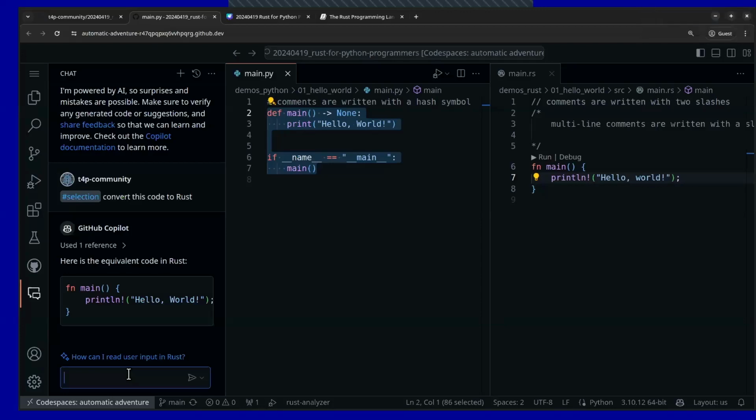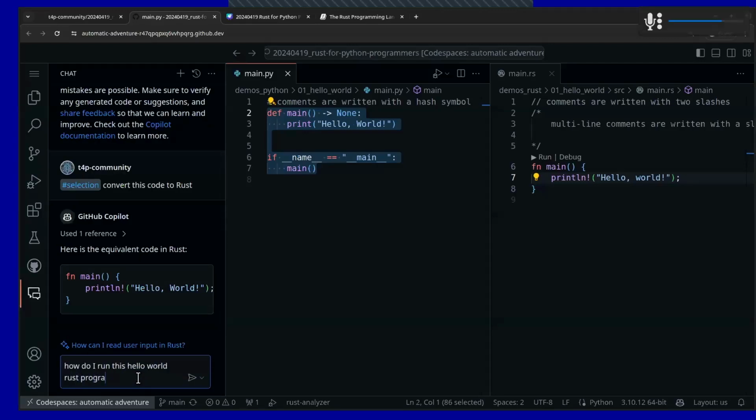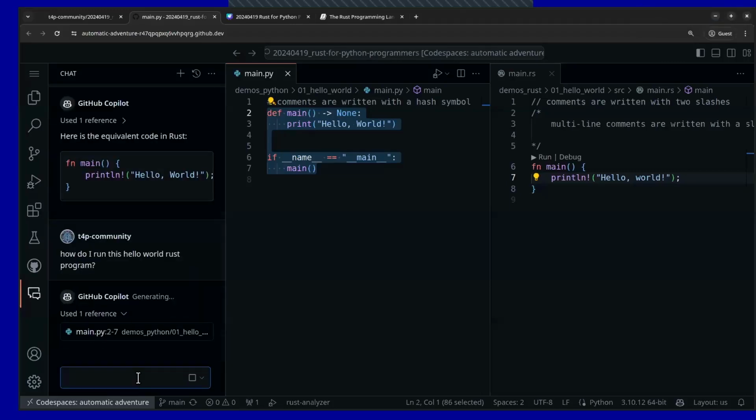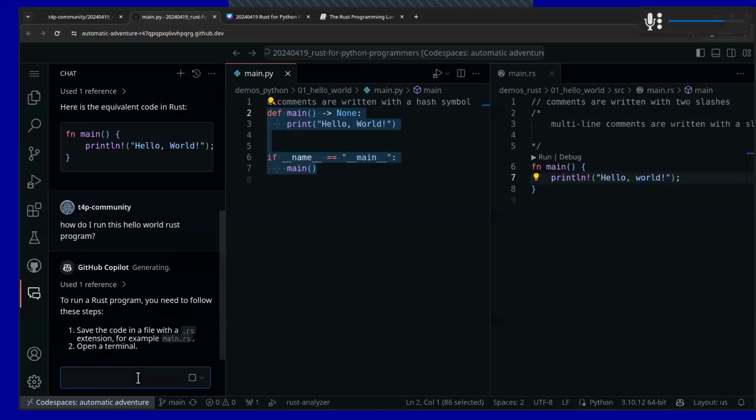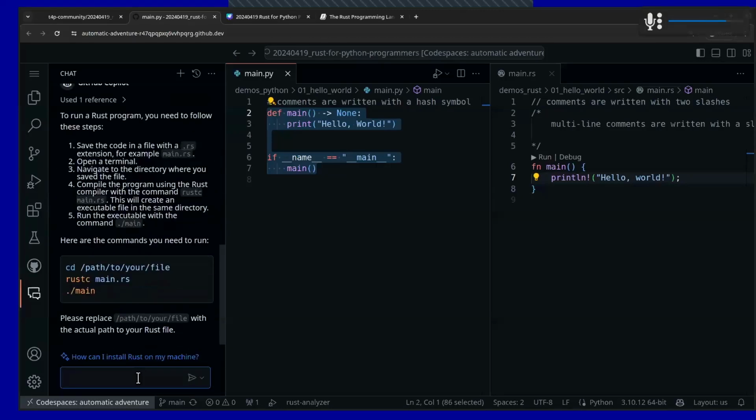So for example, what if I wanted to run this program over here? I could ask Copilot, how do I run this Hello World Rust program? And it's going to give you instructions in general for how you would run a program in Rust. Now, in this case, it's going to have you use the actual Rust C compiler. We're using the Cargo package manager to build and run the project in this class. But you could see it gave you some basic instructions to get up and running.